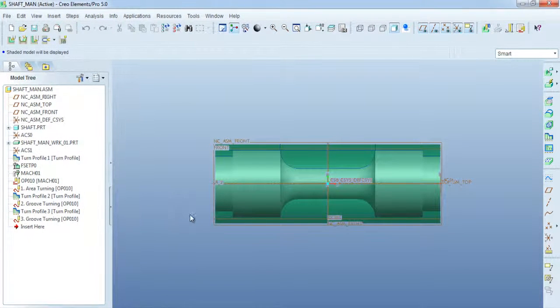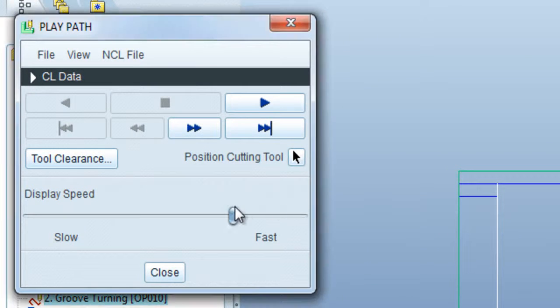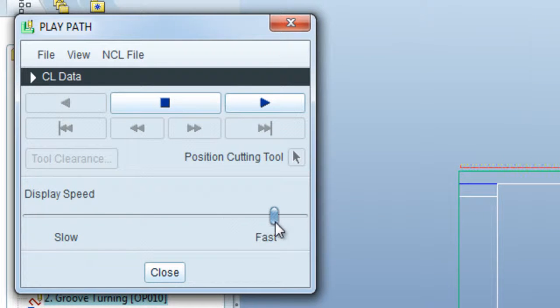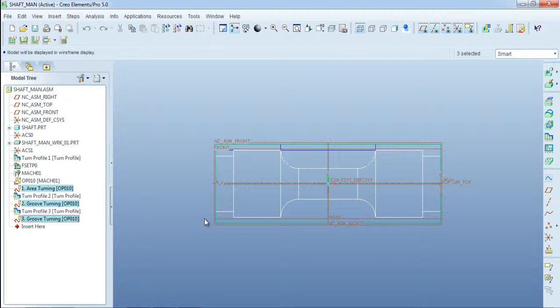Now let us look at all the three operations in one go. So select this, hold Control and select these two. Right click, play path. You can use wireframe to see the tool path and click on play. As you can see, it was completely correct. There was no tool path overlapping with the path, so it looks good.